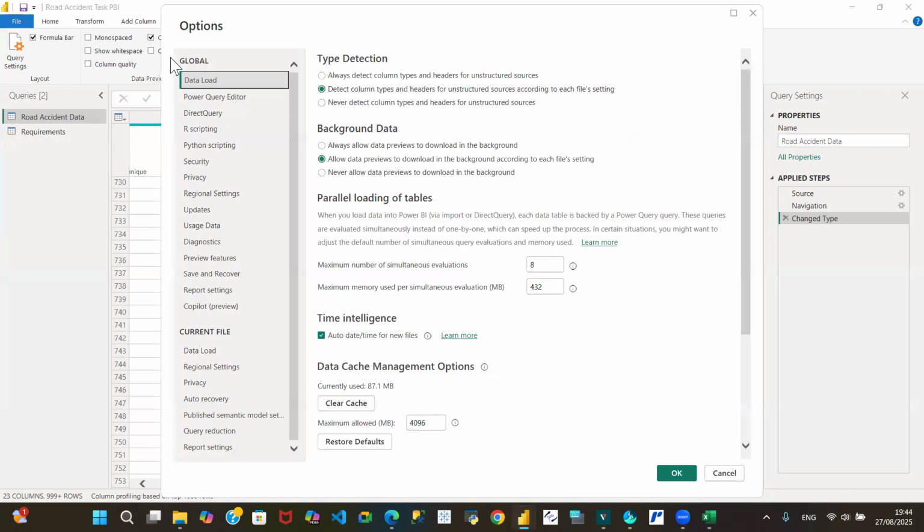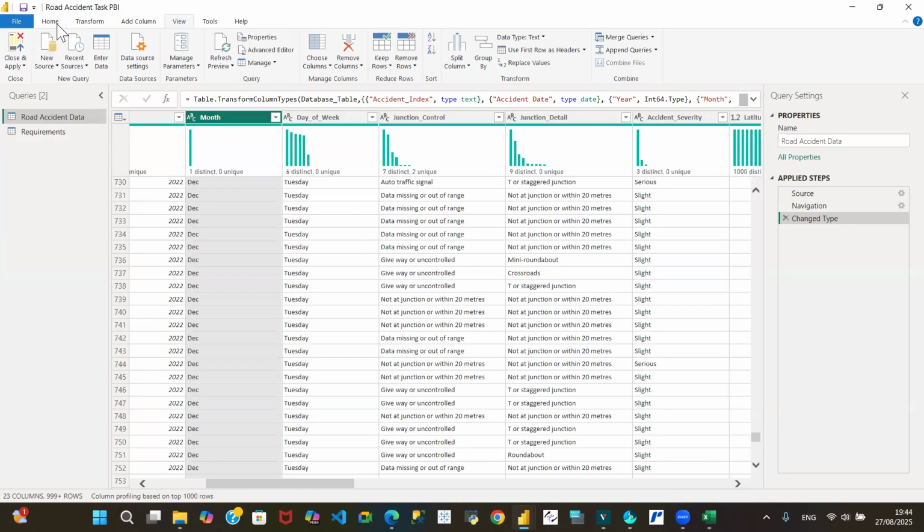No, it's on the Home tab, ma. Okay. Home tab. Yes, ma. Okay. Which data preview? Which one? Trying to look.